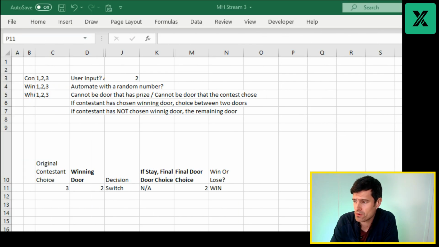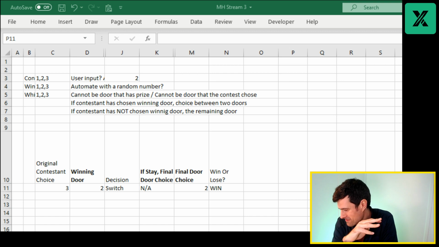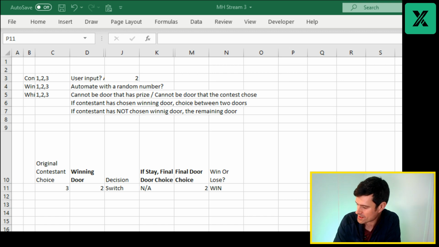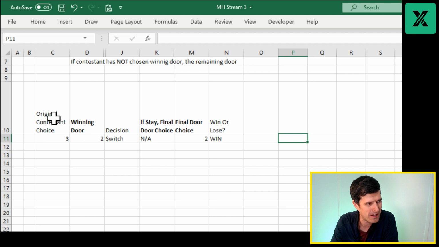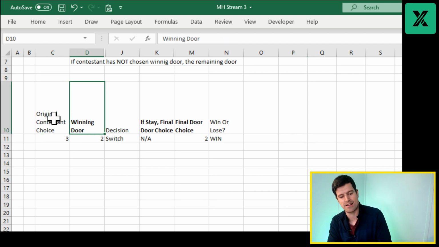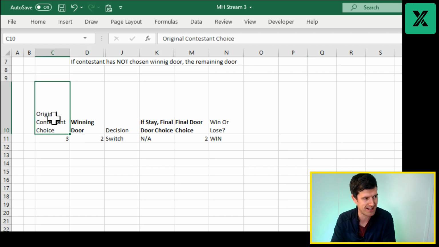Okay, so back to our model. Can't see any new developments in the chat about people who are staying or not. DC says, yes, the real mind twist of Monty Hall is that the odds are better if you switch regardless of the number of doors. So DC possibly giving away the answer there, but we can now quickly scale this up. So we can now see the power of Excel in action.